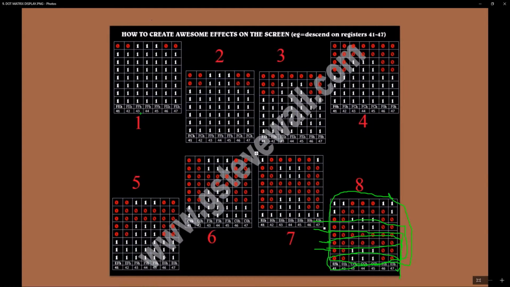And this still remains 1. This still remains 2. This still remains 3. This still remains 4, 5, 6, 7, and 8. Therefore, you must use 8 steps.